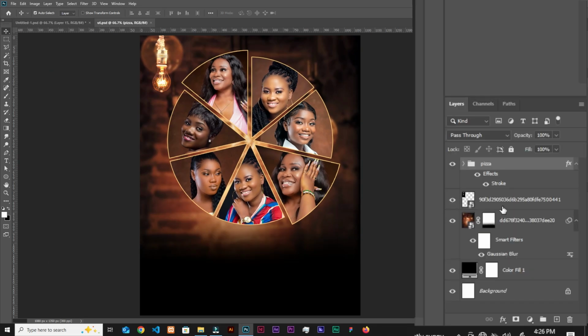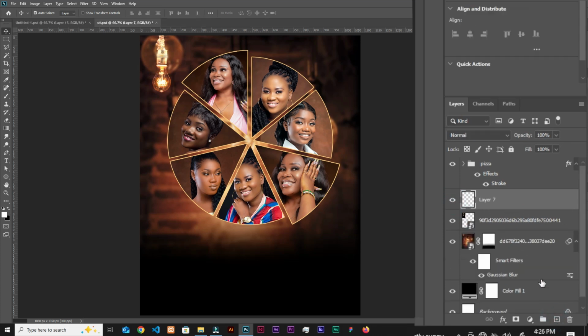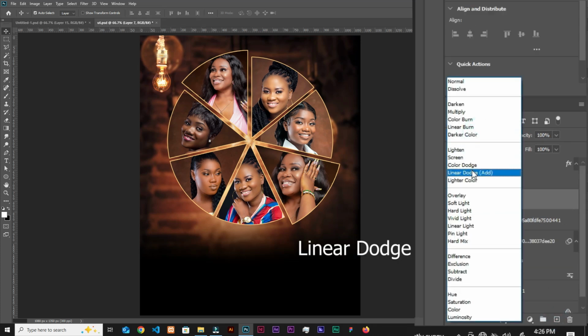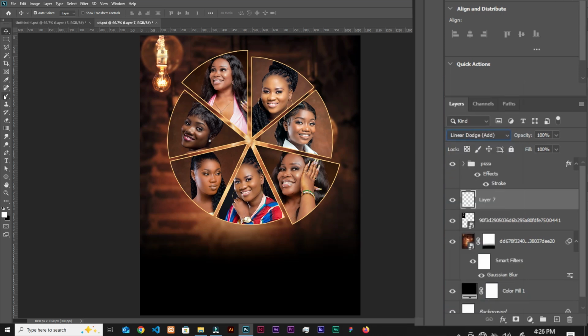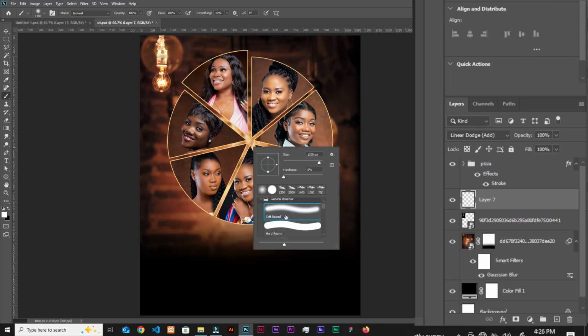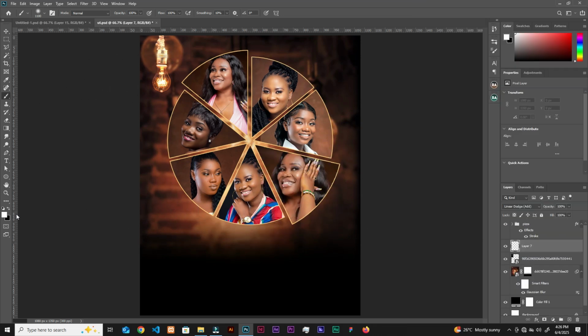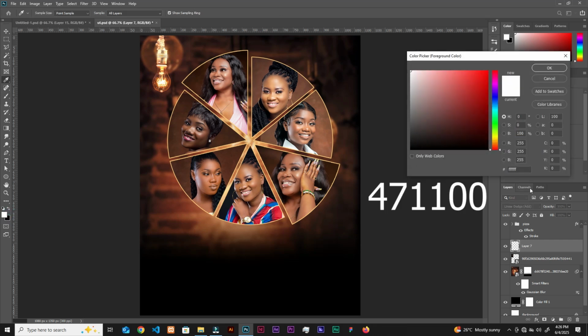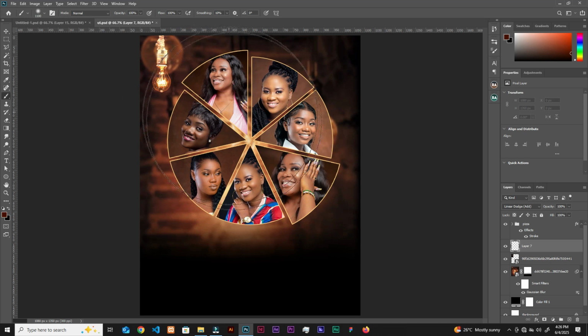Now let's go on top of this layer. Let's select this light bulb layer, create a new layer on top, and change the blend mode to linear dodge. Take the brush, this is my brush. Make sure you have soft round brush. Right click, choose soft round brush, hit enter on the keyboard. We are picking this color for the foreground. We can simply add a few glows for now. We will come back.